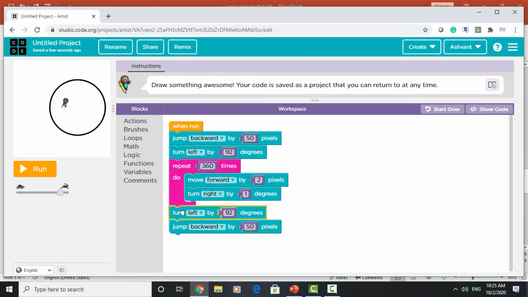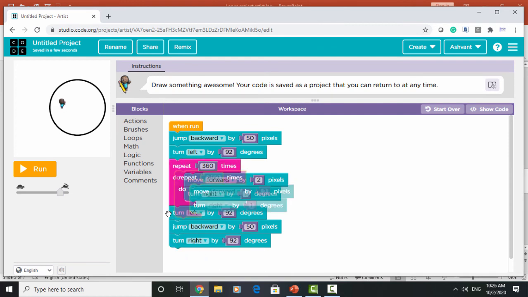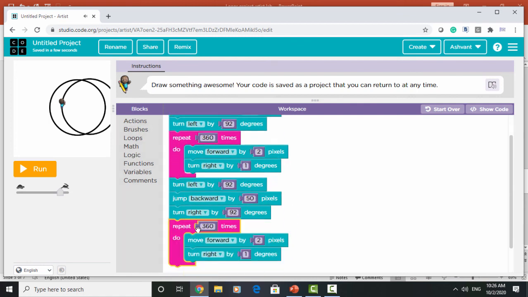and turn right by about 92 degrees again. Turn right, and now just repeat. What I've done here is repeat 360 times, move forward by, we have to change it here, 1, and turn right by 1, and now we have a perfect circle inside a circle. Moving back to the presentation for the next project.